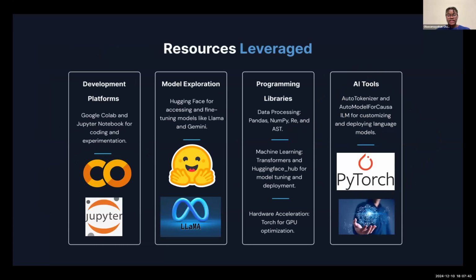Okay, so the resources leveraged were Google Colab and Jupyter Notebooks. How we basically used this was we would think about what we wanted to do specifically. We would create a goal, and then we would each work on a Google Colab, and afterwards share what we did. And for model exploration, we used Hugging Face to find all the models we eventually used for fine-tuning.